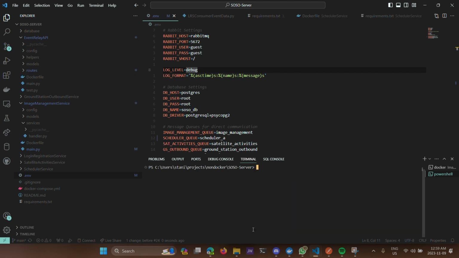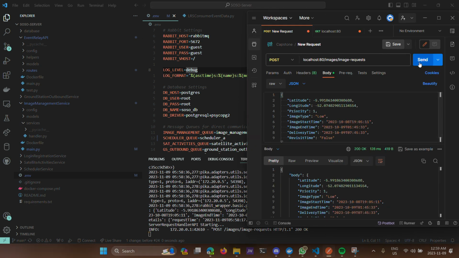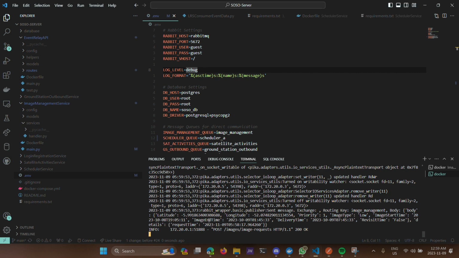But if I actually want to follow the logs as they happen, I do the exact same thing: docker logs relay API and then --follow. I use the follow flag. Now, if anything new happens, like say I post this, the logs come in. You can see sent message, and it shows me the message that was sent.